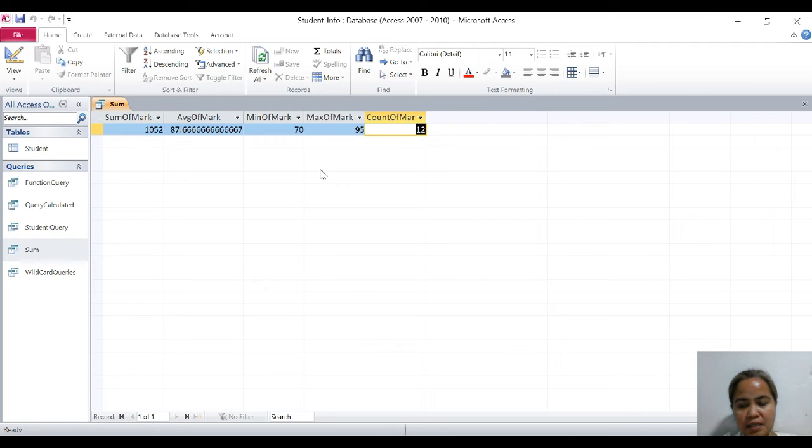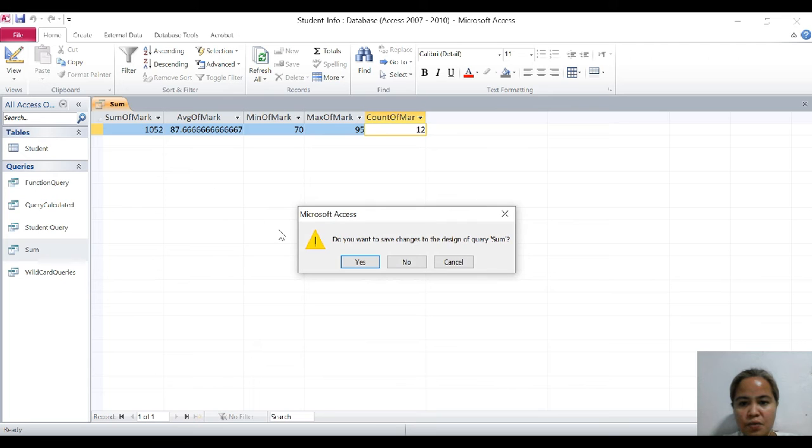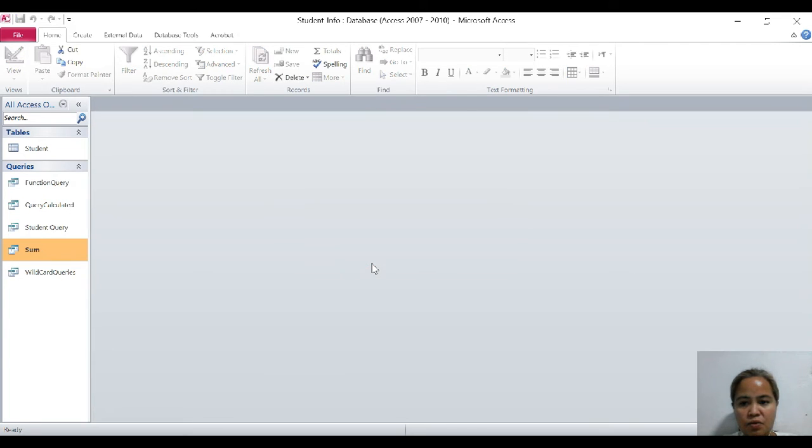Now, next, we'll be grouping a summary of a query. So, let us create, when using a grouping, save lang natin to. When using summary queries, it is common to group the result by a particular field instead of viewing the total for the entire query. Now, what you are going to do is we have to drag the gender field on the first mark field that will be insert in the gender field.